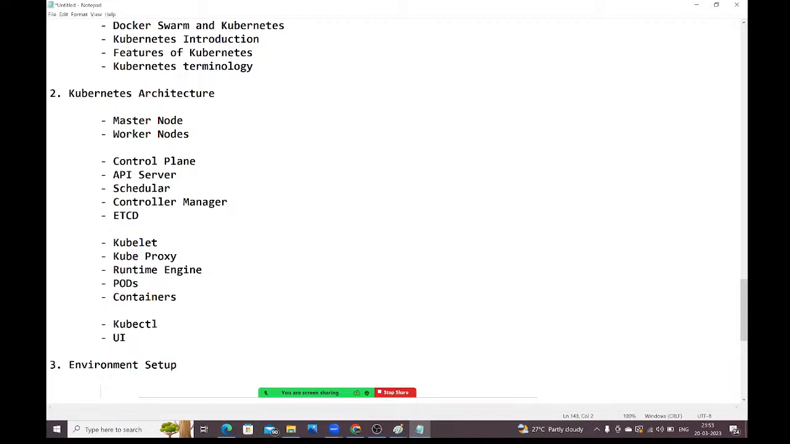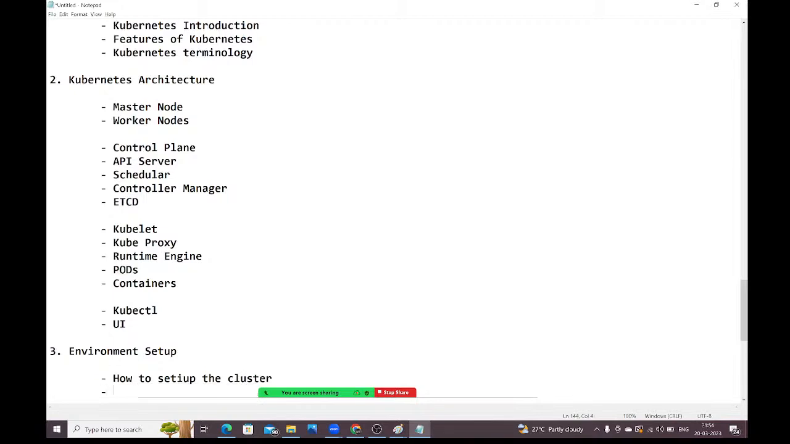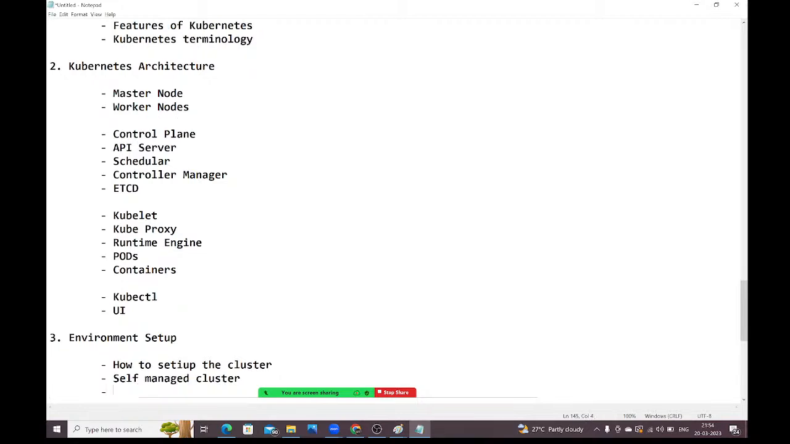In the environment setup, we are going to understand how to set up the cluster. Next, we are going to understand self-managed clusters. What is a self-managed cluster? And what is a provider managed cluster? Provider means cloud provider. What are provider managed clusters?